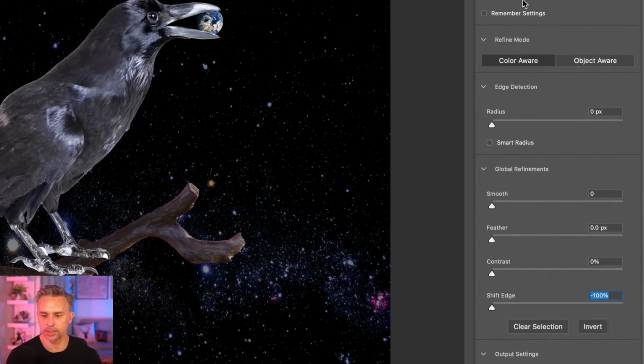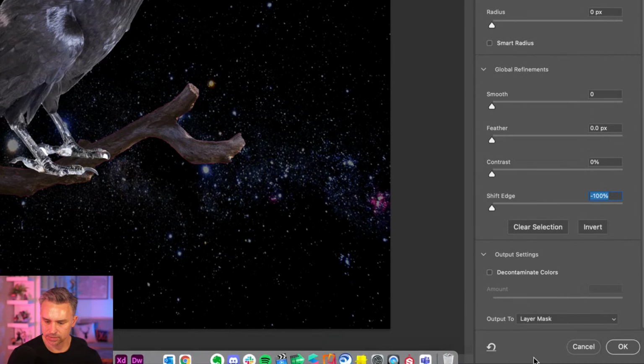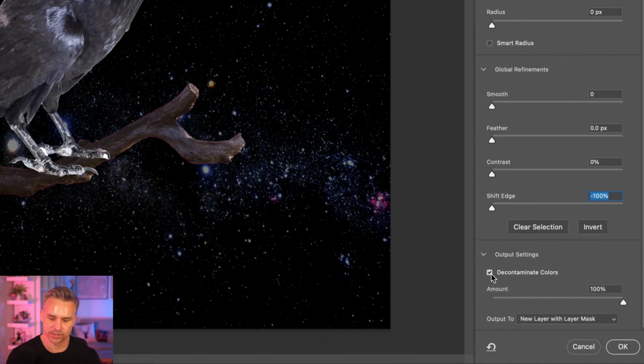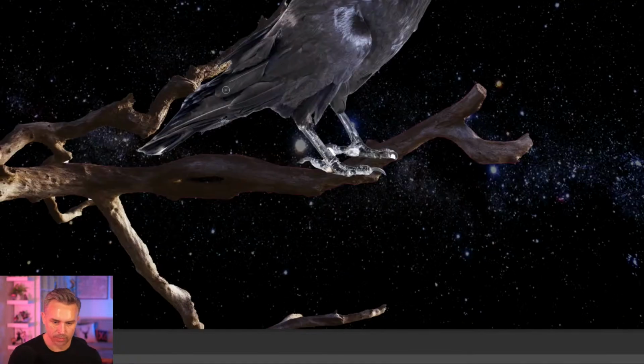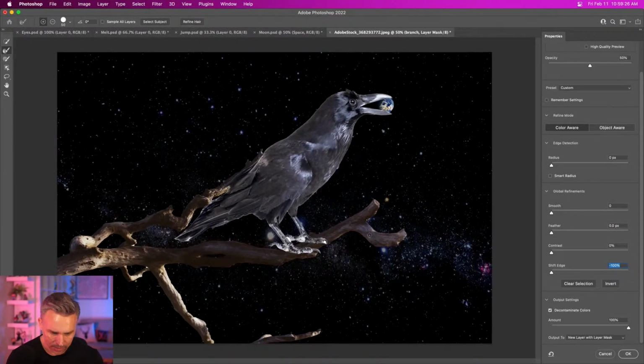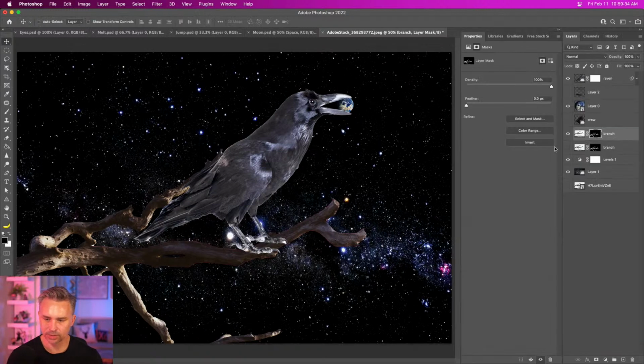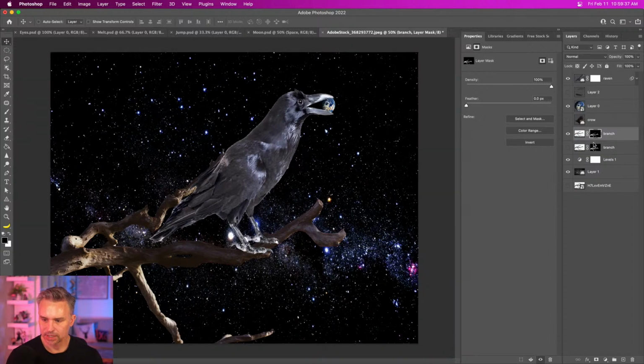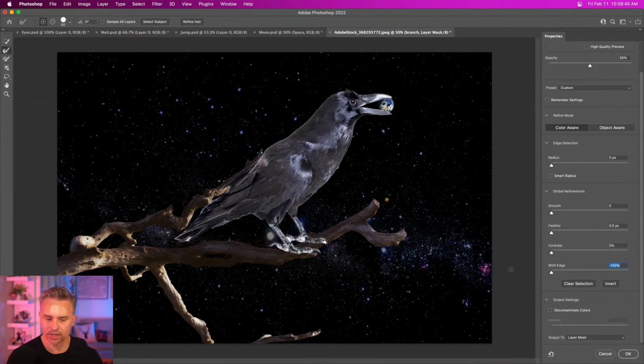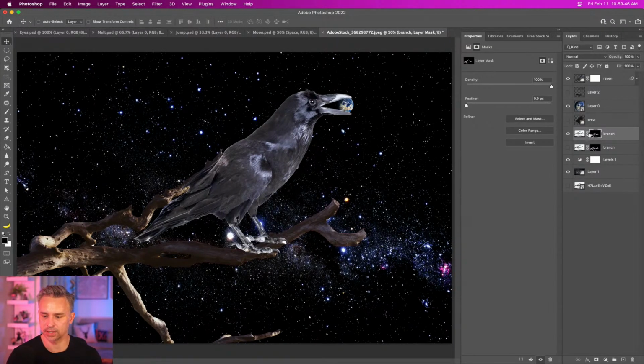And what you can do is, actually down here, Decontaminate Colors. So it should be removing that maroon color there. And it's kind of not doing it that well, I'm being honest with you. Anyways, new layer with layer mask. Guess what? If I want to do it twice, I could always jump back in there and do it a second time, a third time, a fourth time. You get the idea. Okay, cool.